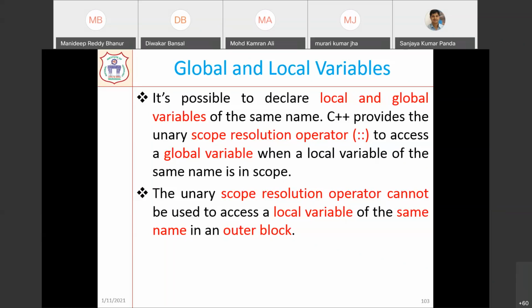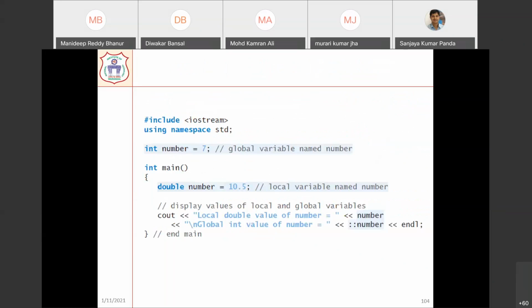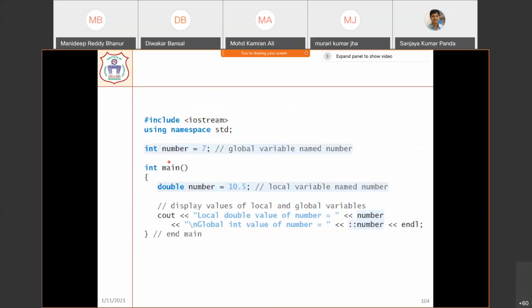Right. Let us see an example to make our idea clear. Here you can see I have declared a global variable. The name of the global variable is number. And what is the value? The value is 7.